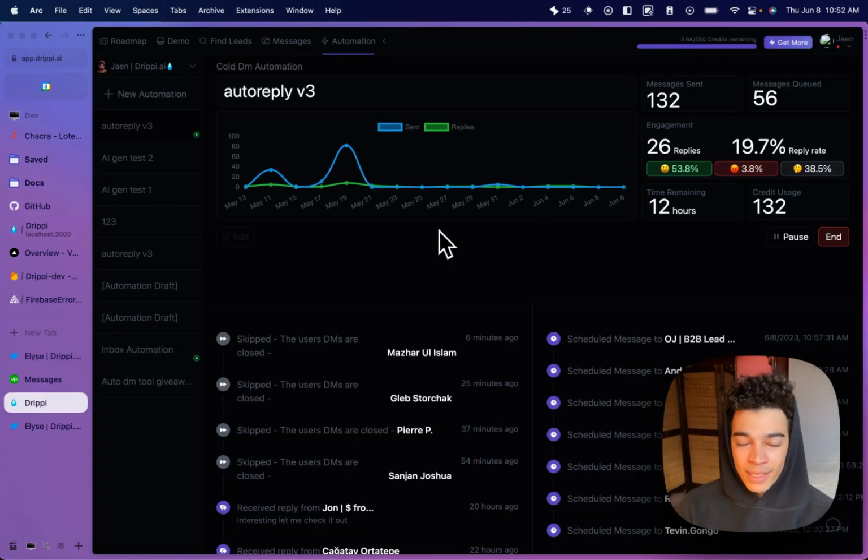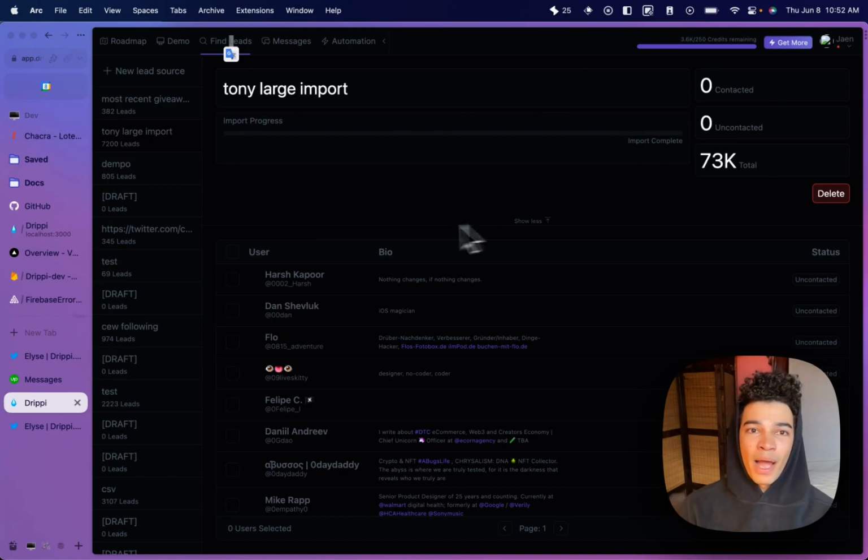I am fully automating the entire process with my app Drippi, from scraping the leads to sending the personalized messages and then following up with the automatic replies. And I'll show you a little bit about how you can do the same thing. So when you jump into Drippi, you can start by scraping a lead list. You can create a list of up to 10,000 people for now, but I will be increasing this in the future.